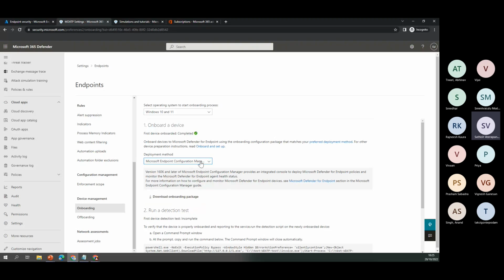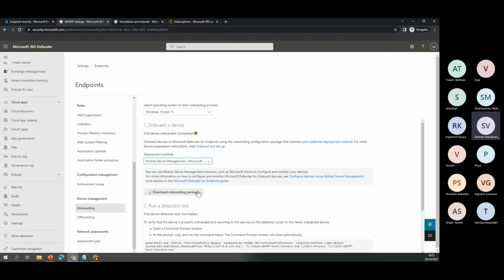When you go for mobile device management, if there is a third-party MDM which supports downloading the onboarding package via the Microsoft 365 Defender portal, then it can be done with that approach. But for Microsoft Intune, this is not the way. We would see it in a different method.